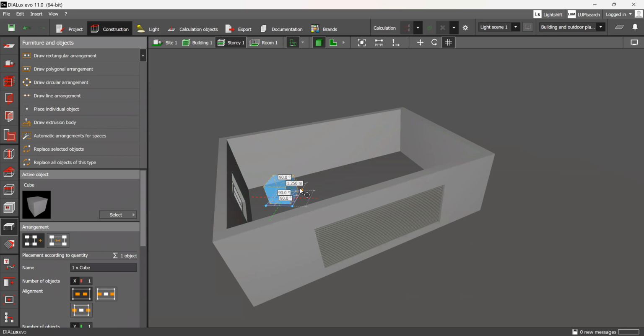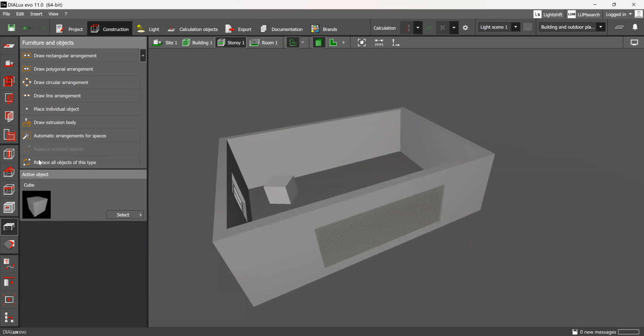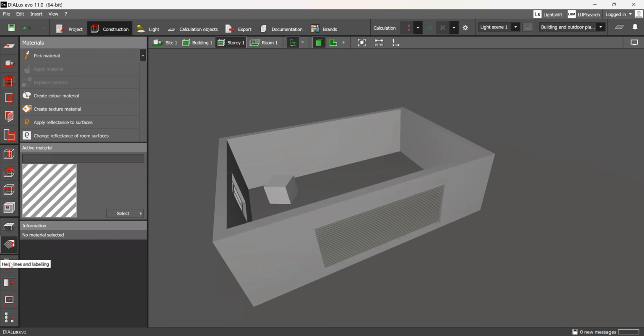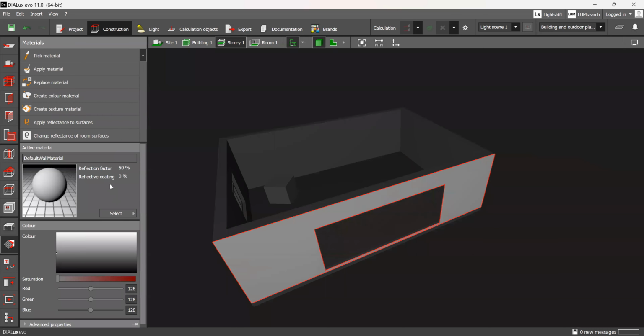That's, for example, where I'm going to be studying or something, right? And you can work on it there. These, you can change the materials here in case you want. As you can see, the wall has a reflection factor of 50. You can change it if you want. You can change the material. Does not matter at the moment.